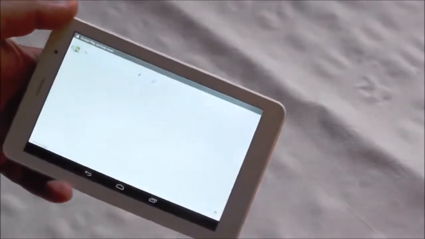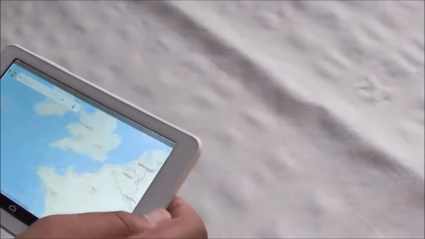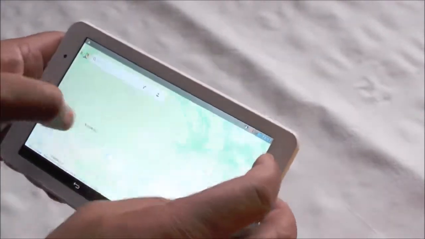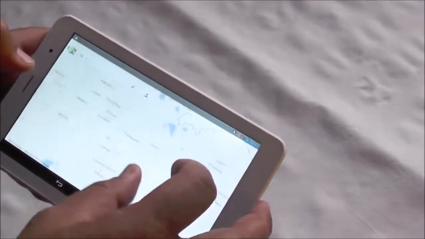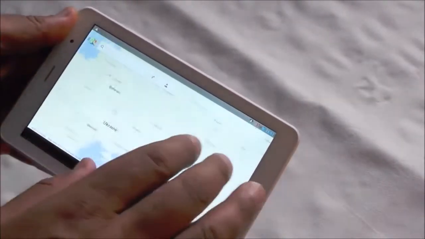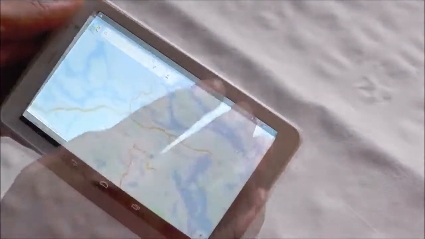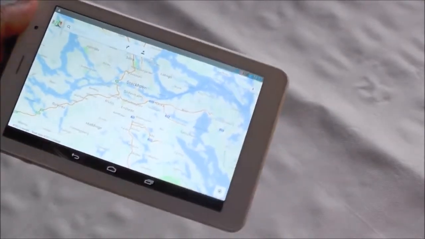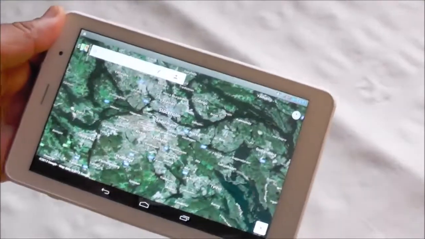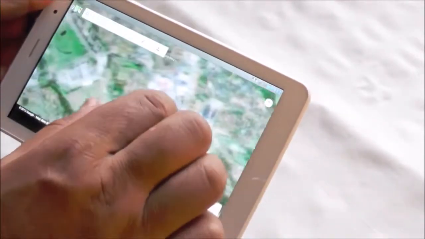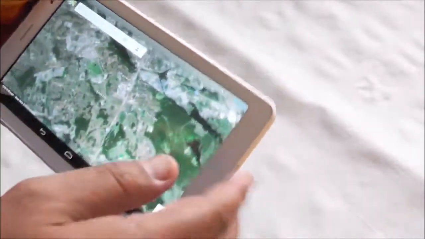Let's have a look at the maps, see how cool the maps can be. As you can see, the responsiveness of the screen is pretty awesome. And this is a very, very light touch on the capacitive screen. So, Stockholm for all the Swedish out there. Have a look and see how quick it is. That's how quick it switches into satellite and pages through. That's pretty impressive.